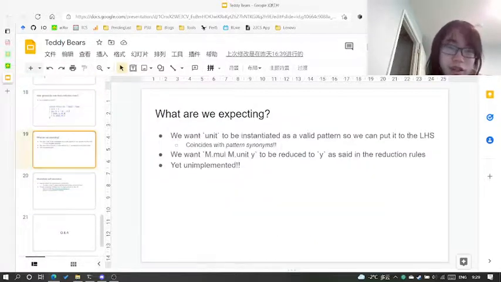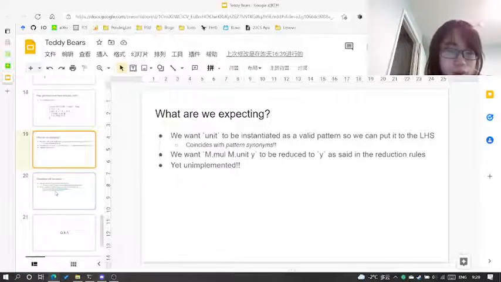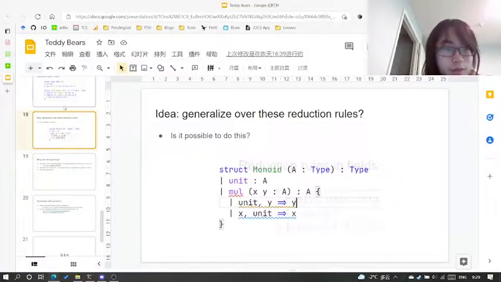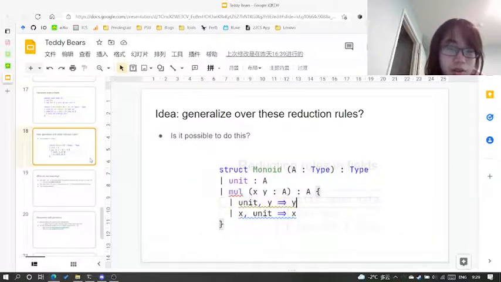So basically, this page describes what we are going to do. We didn't implement this, but we have this. This example works, because we need this syntax to define the path type, to define the equality type.